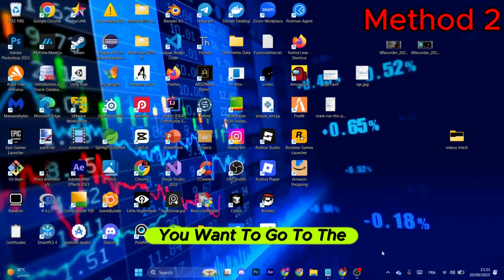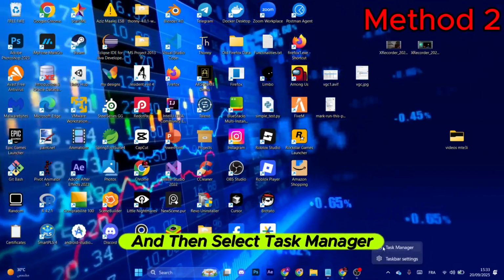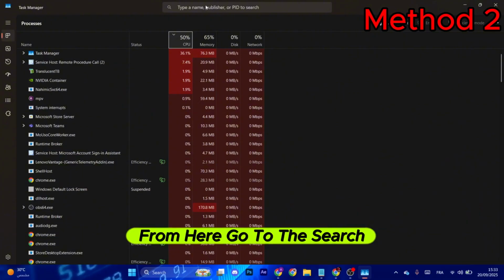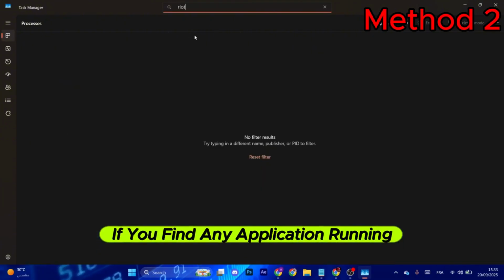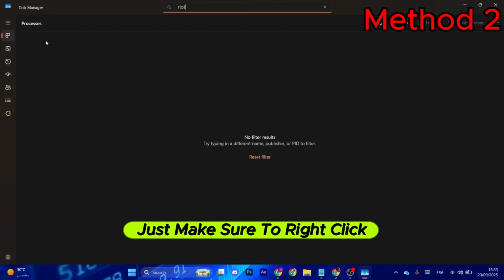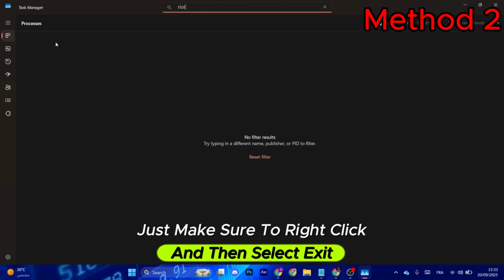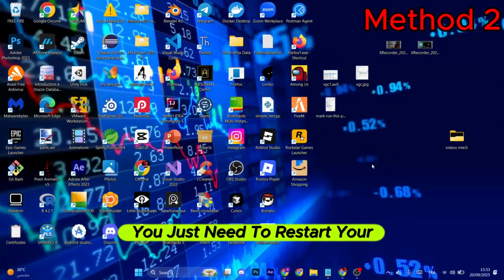Now for the next step, you want to go to the Windows taskbar and then select task manager. From here, go to the search, type in Riot Vanguard. If you find any application running, just make sure to right click and then select exit in order to stop it. You just need to restart your computer.